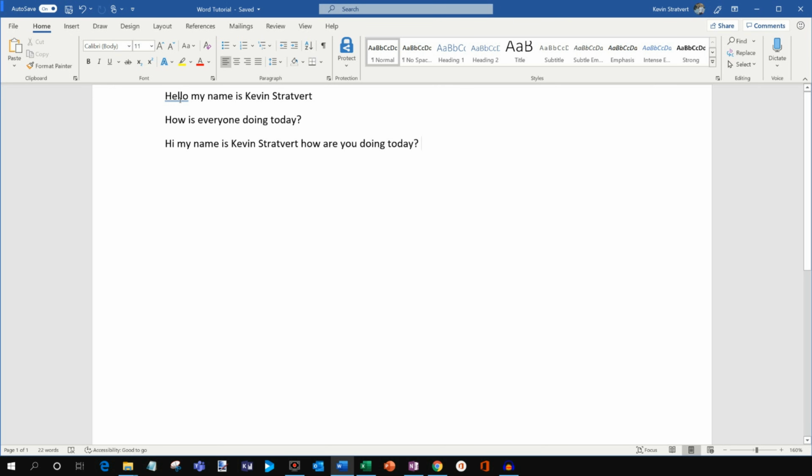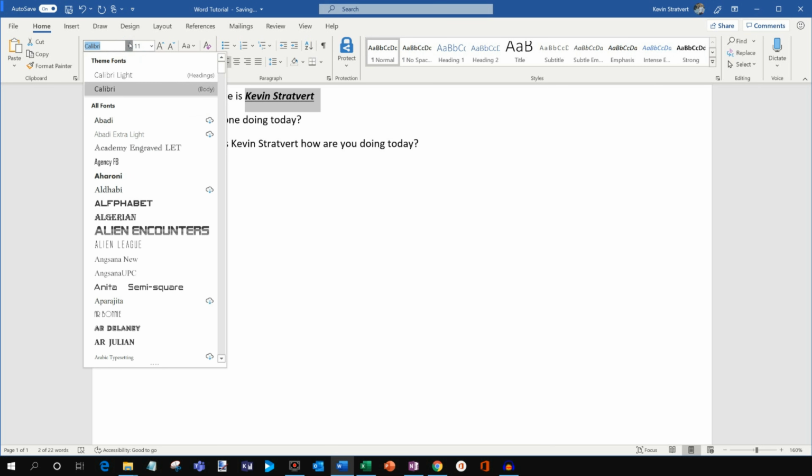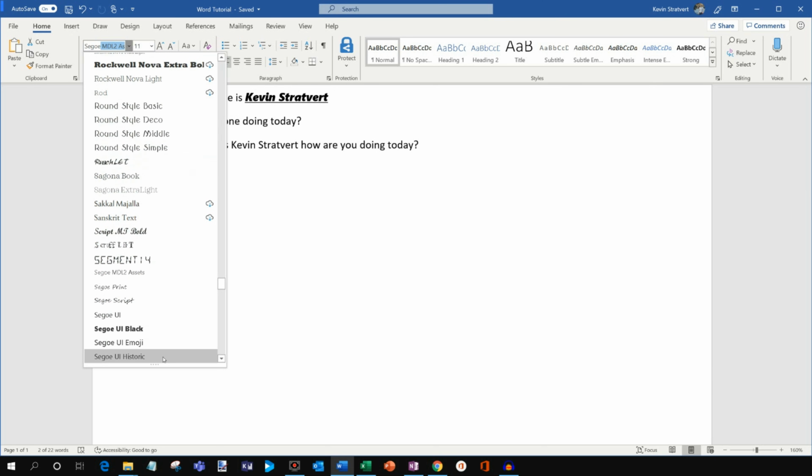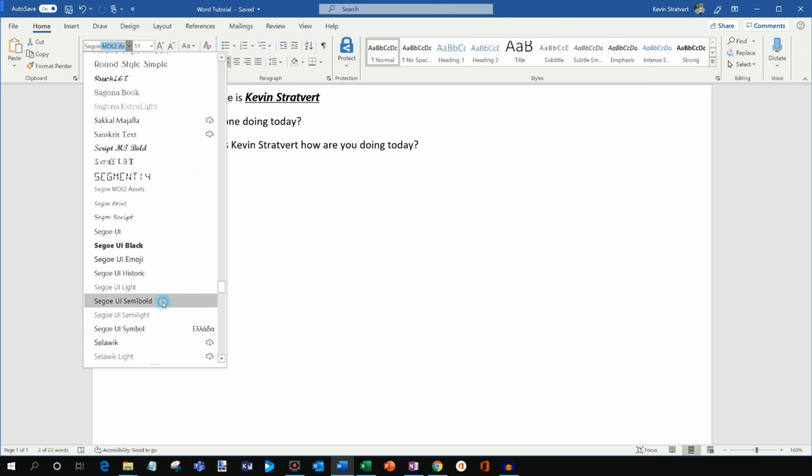Now that I've entered some text into Word, what I can also do is format my text. So let's say hello, or let's say my name here. I could apply bolding, I could italicize, I could underline. I can also change the font. So maybe I don't like Calibri. Instead, maybe I want to go with Segoe. So let me go with one of these, Segoe semi-bold.